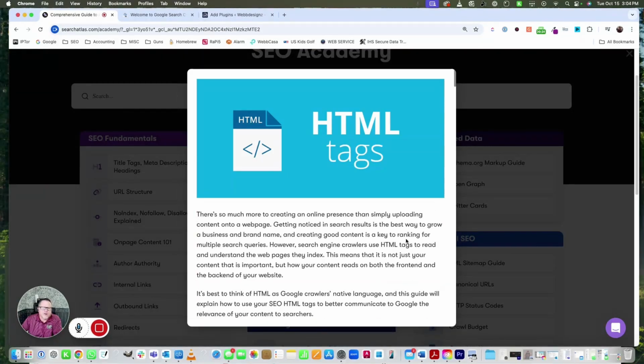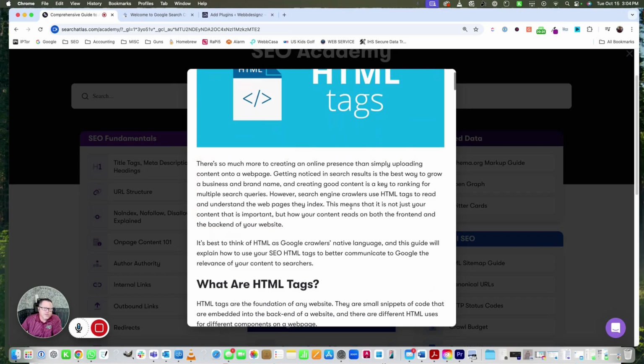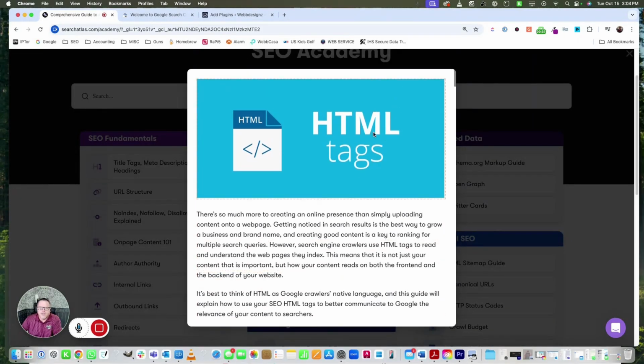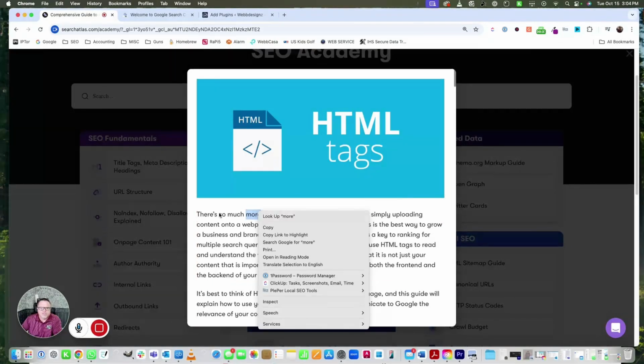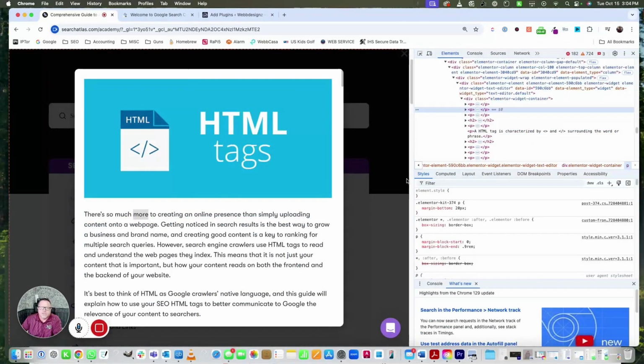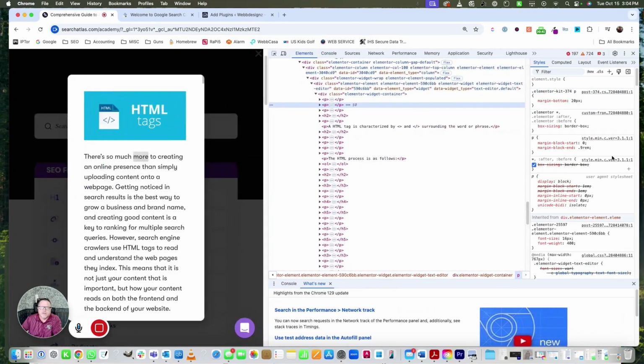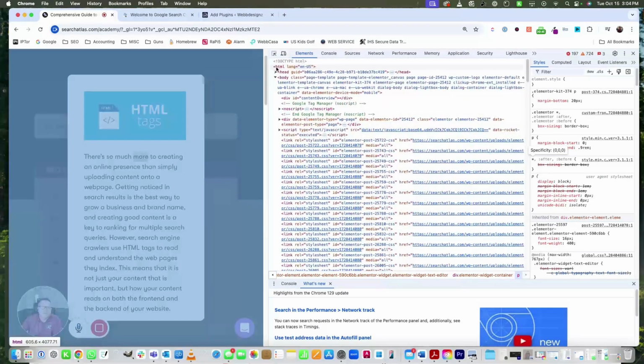HTML tags are coding that the Google crawlers, it's basically their native language. It's what they see when they look at a website. So when you and I look at a website, we see this. And if you right mouse click on a website, inspect, you'll see this here. And this here is HTML code.